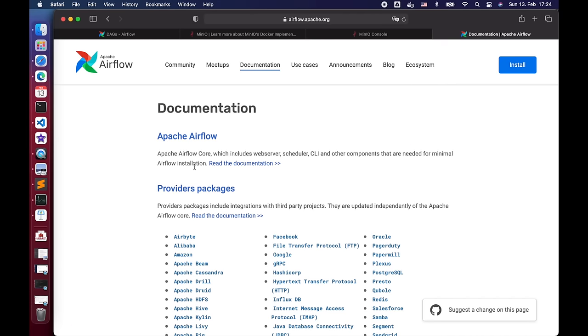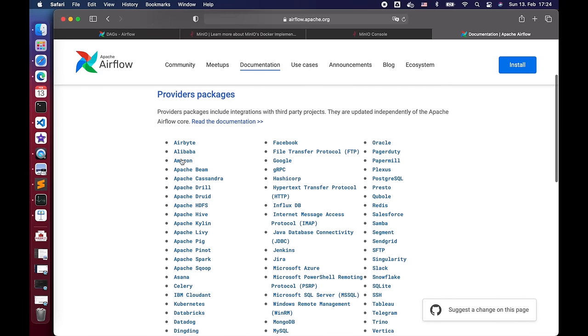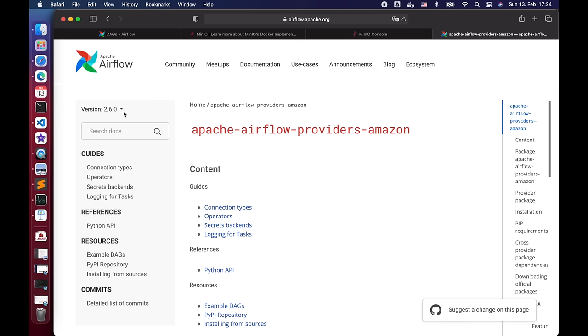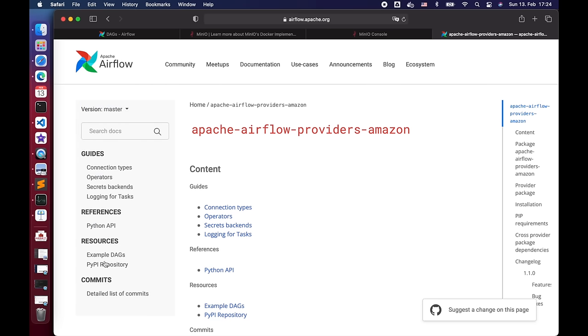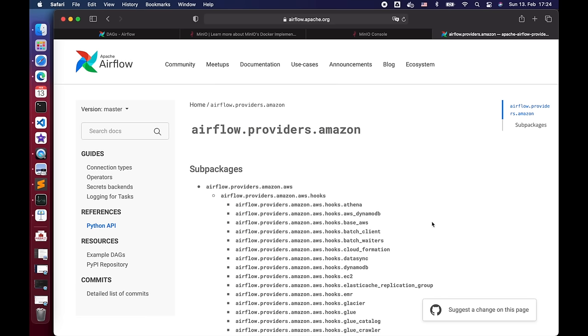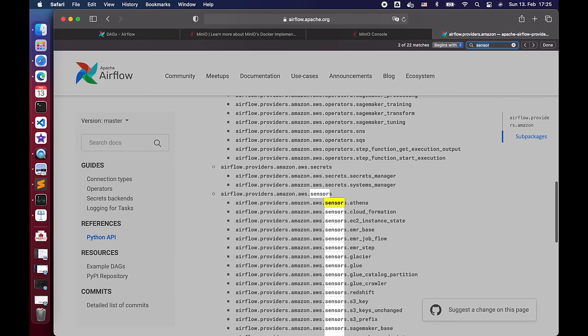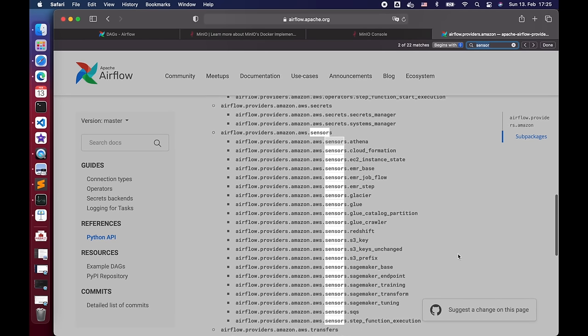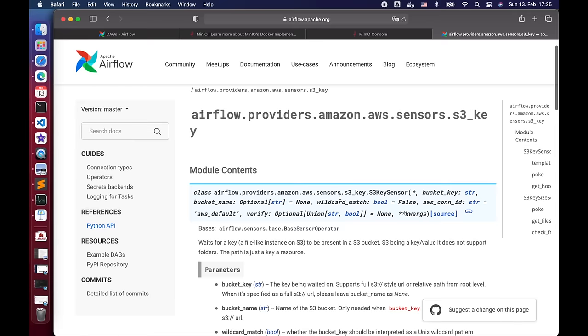Here, below the providers section, click the Amazon. On the top left, we change version to 1.1.0 to match our local installation. Then we check the Python API, look for sensors S3. We found airflow.providers.amazon.aws.sensors.s3_key and click it.